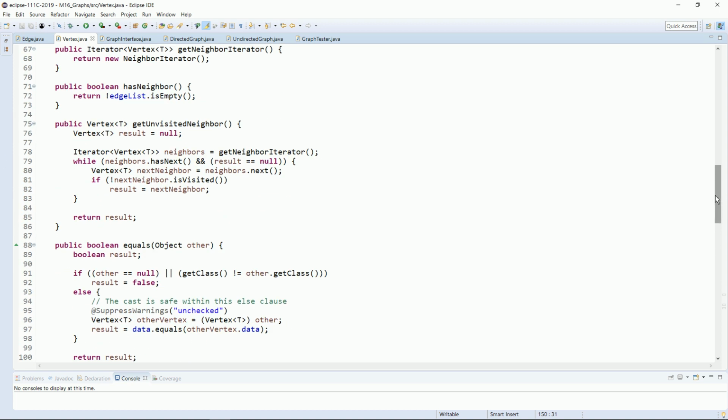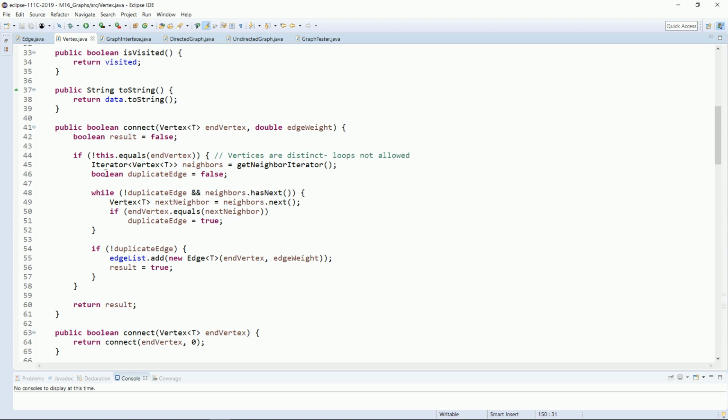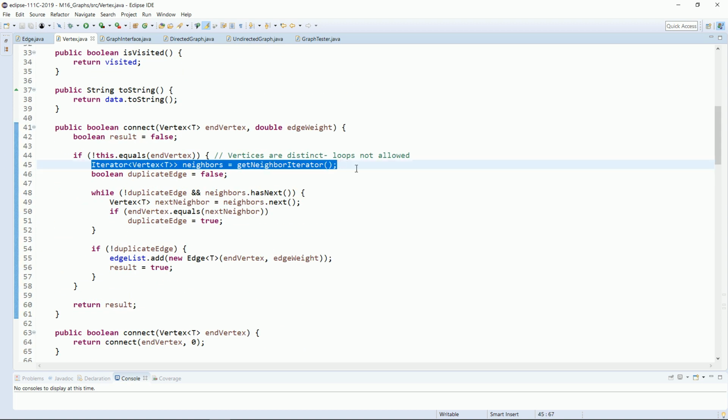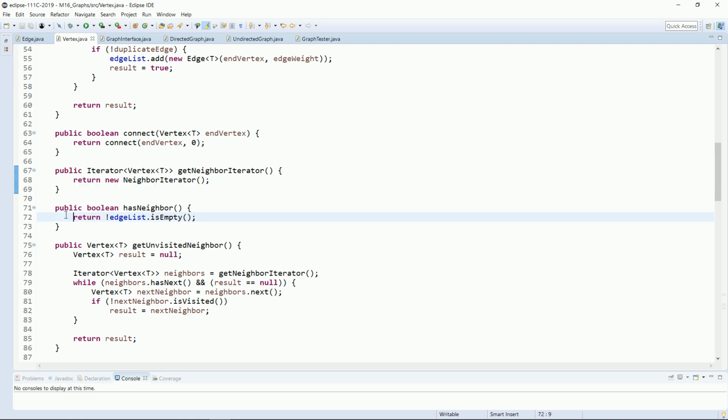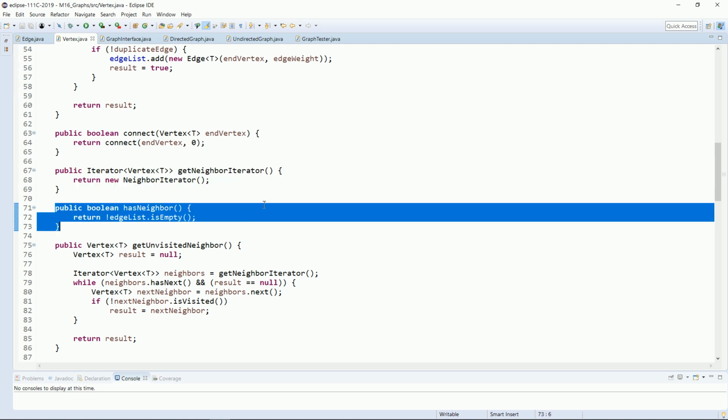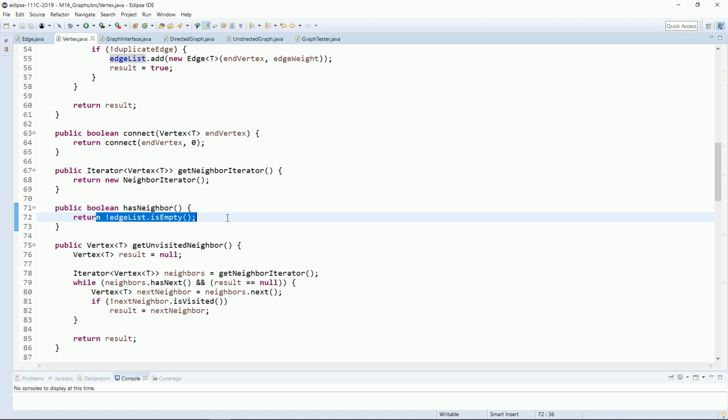And again, we use that iterator in the connect method to make sure that the edge we're trying to create doesn't already exist. So that's our connect method. And we have a method to get the neighbor iterator. We have a method to see if this vertex has any neighbors. And all that does is return whether the edge list is empty.